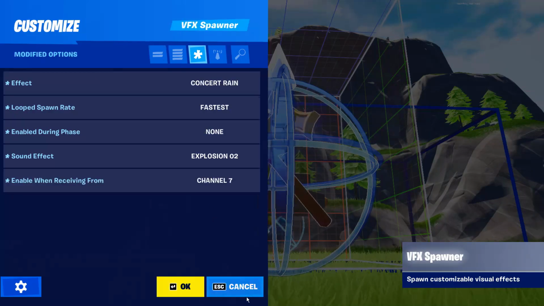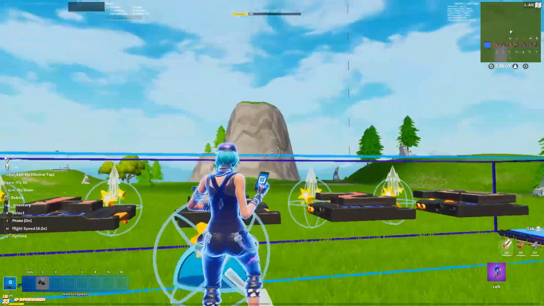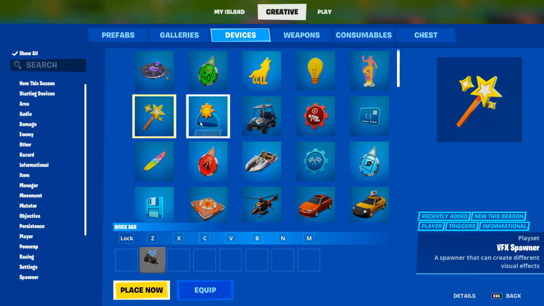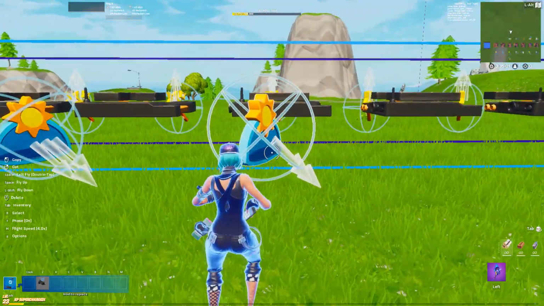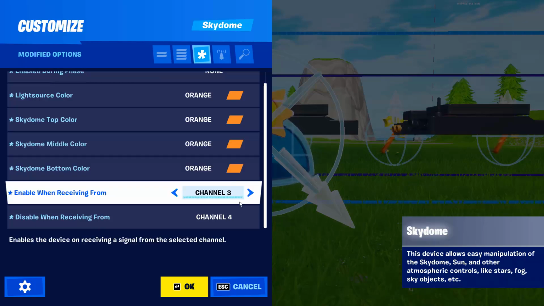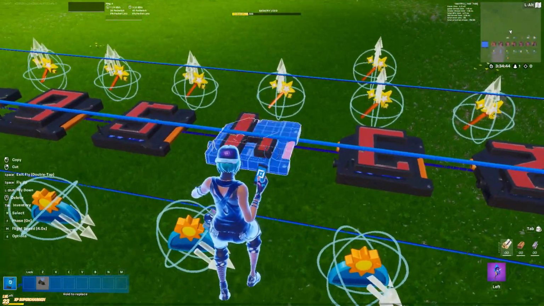Now bear with me guys, we are almost done, I promise. We just got to get a couple of sky domes. We don't want to change the sky until the nuke actually goes off, so we're going to start at channel 3 for the sky dome. Place down the first sky dome, and we're just going to set everything to orange, and then we want to set enable when receiving from channel 3 and disable when receiving from channel 4.